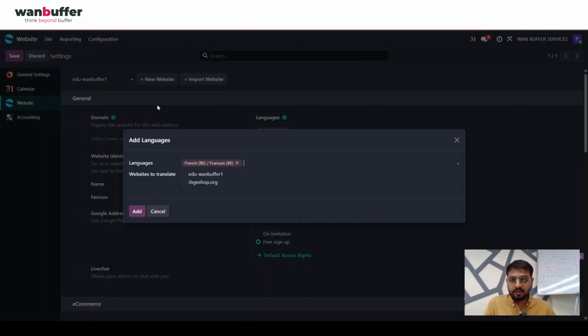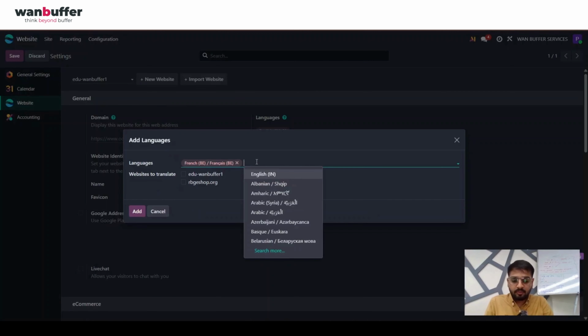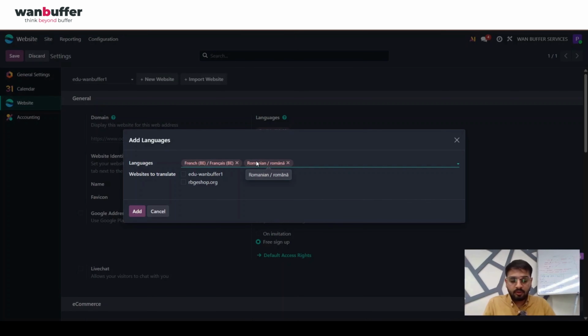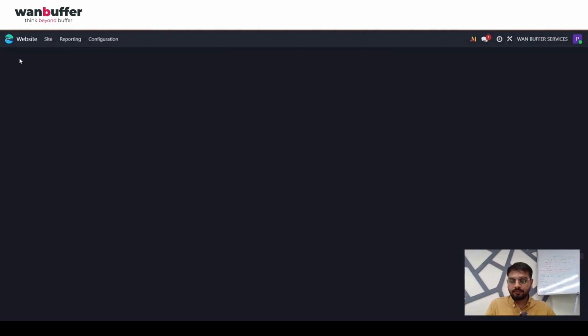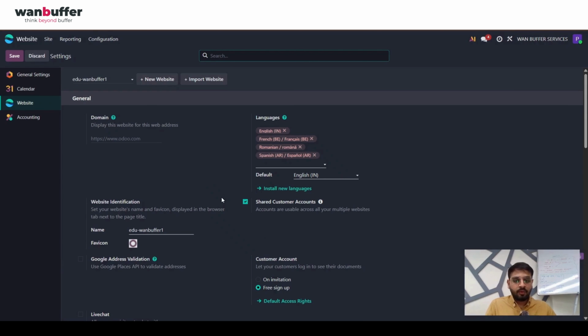We can simply search for a language. Here also, Spanish. Here we need to select the website which we want to translate. Click on save your settings. Once languages are installed and assigned to your website, Odoo automatically enables the language selector for your visitors.